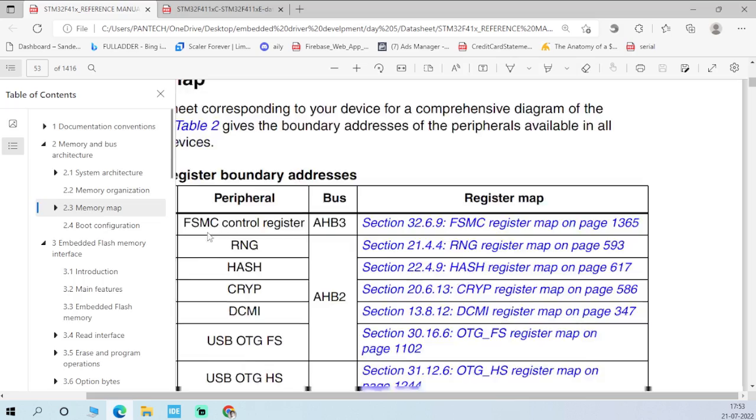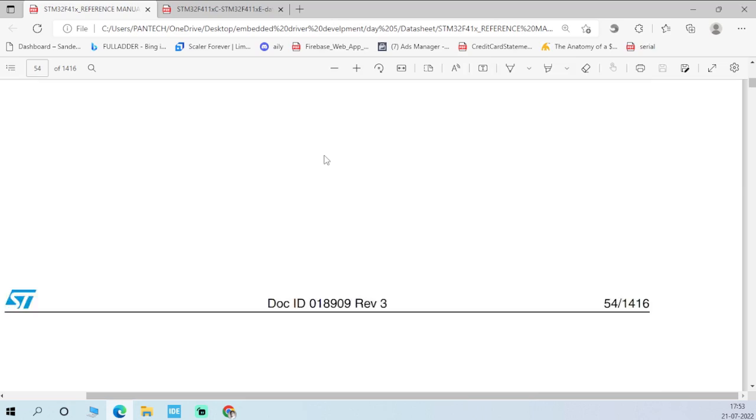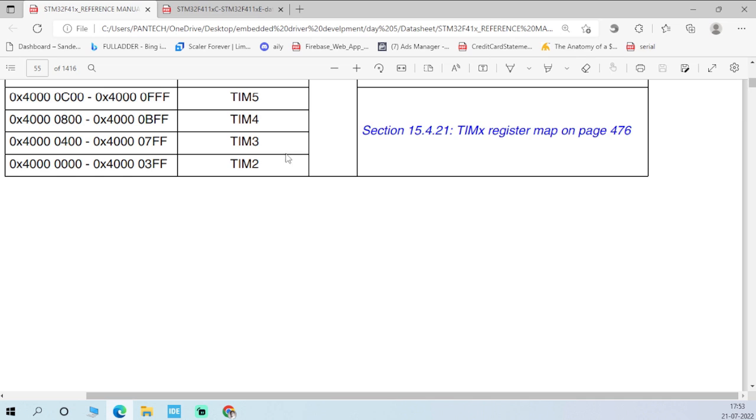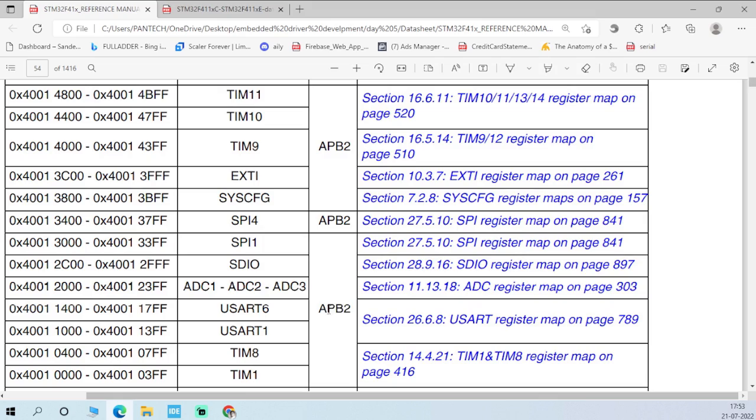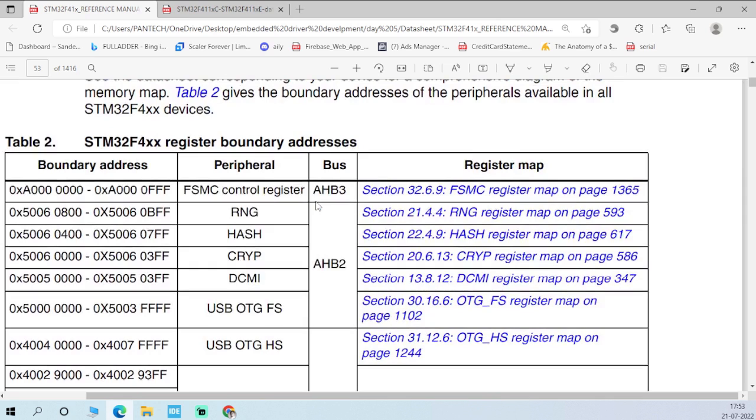Click memory map. From this you will get the bus locations. The peripheral bus location starts from 0x4000 0000. Then APB1, APB2, and we have AHB1 as well as AHB2, and AHB3.